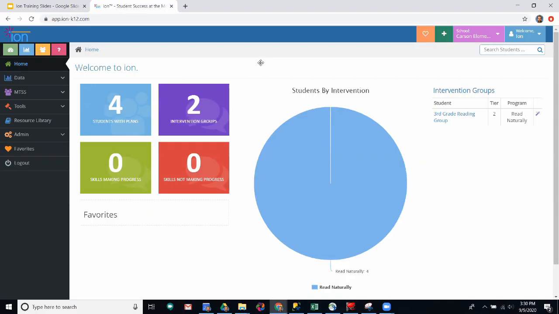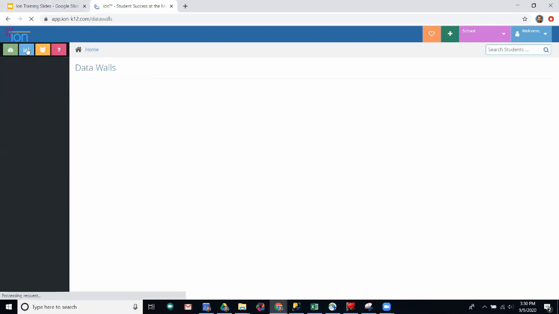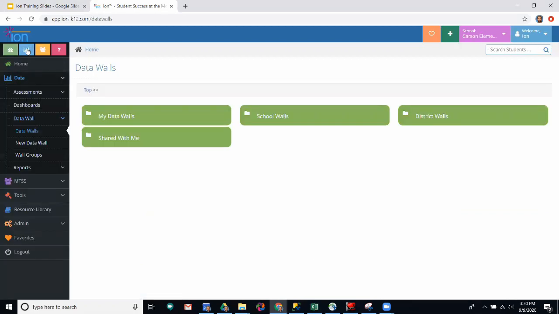In Ion, the support planning data review is facilitated through the data walls, found by clicking on the blue chart button in the top left. We've done quite a bit of work of making the information you want to use for each type of meeting easy to access in both the dashboards and the data walls. You'll find this structure looks identical whether you choose dashboards or data walls. All the predefined walls that we've created are under school walls.